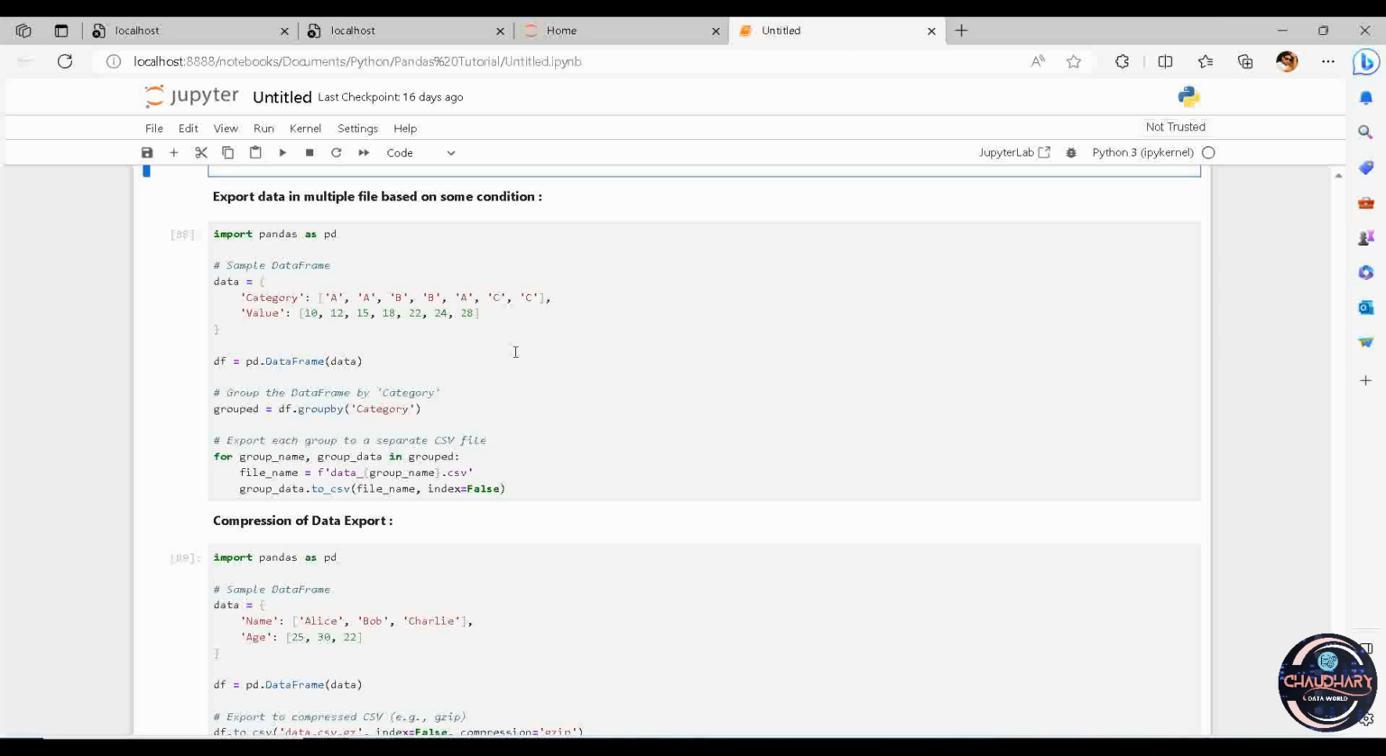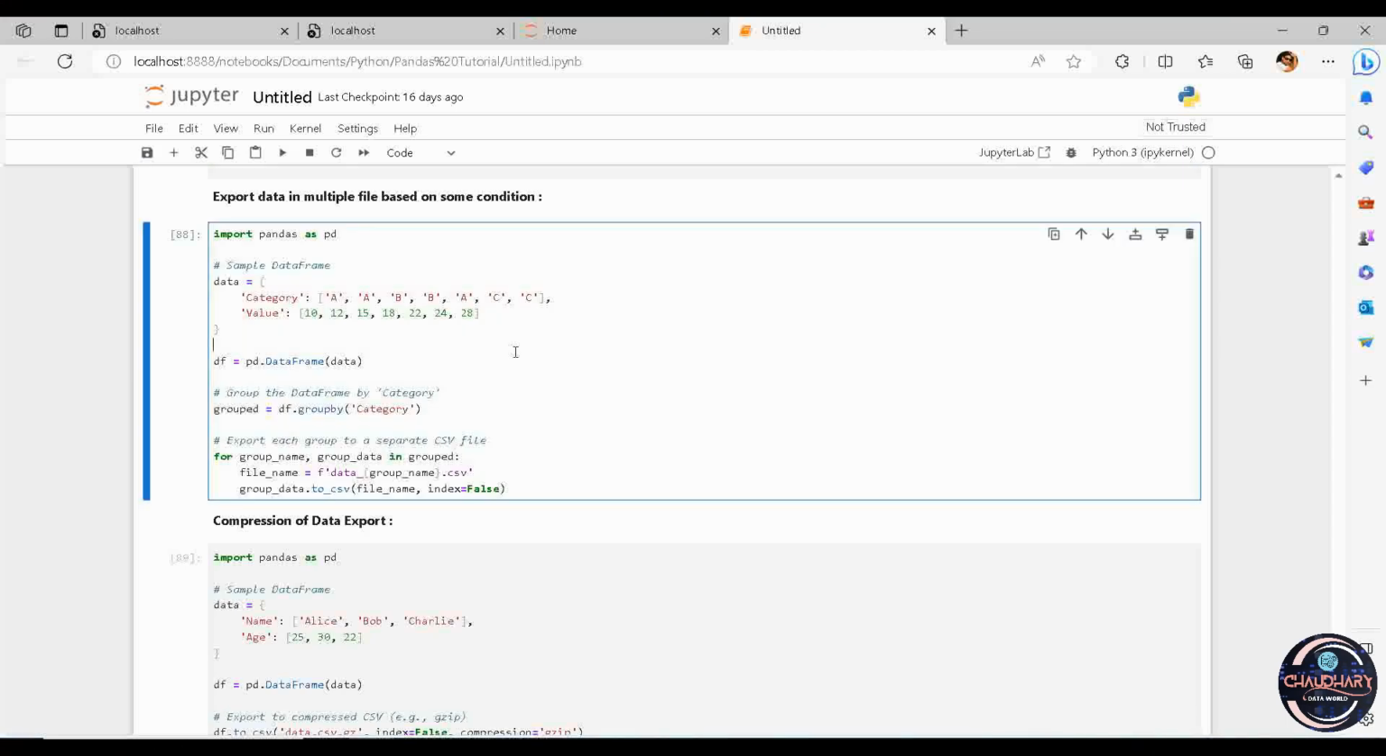Now here we have the advanced concept of exporting data into multiple files based on some condition. Suppose you have a data frame, correct? In this data frame you have three categories, A, B and C. What if somebody tells you that you need to bifurcate your result on the basis of the category, and export the bifurcated files? Suppose one file is for category A, a second file for category B, and a third file for category C. How is it beneficial? Definitely it will be, depending on your business scenario and your requirement.